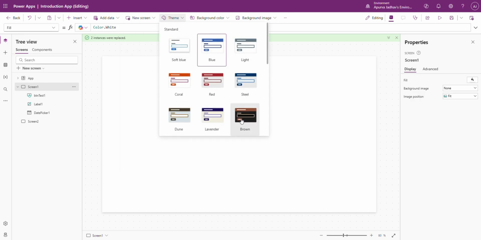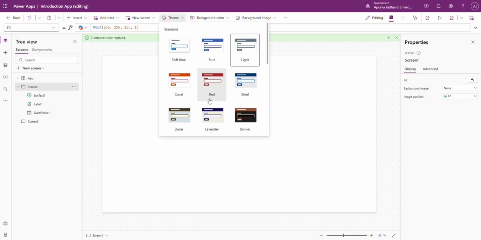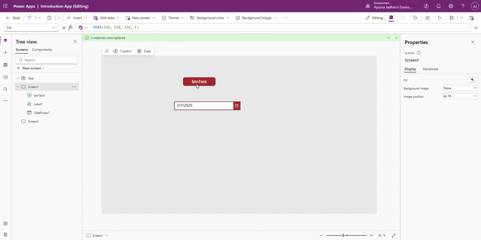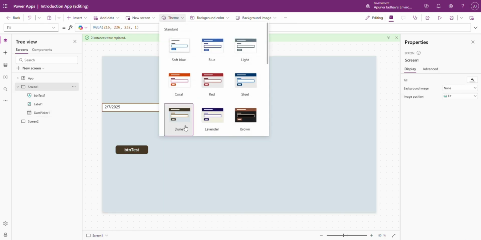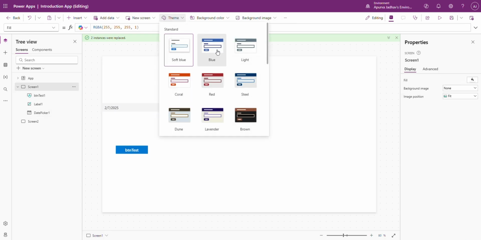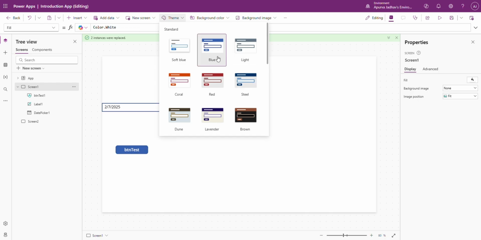Next we have is theme. You can decide the theme of the app from here. Along with the background color, it is also changing how your components look like. For example, take a look at this button and the date picker. This blue is a classic Power App theme. I say classic because now we have modern controls, which is way different. But that's a topic for another time.